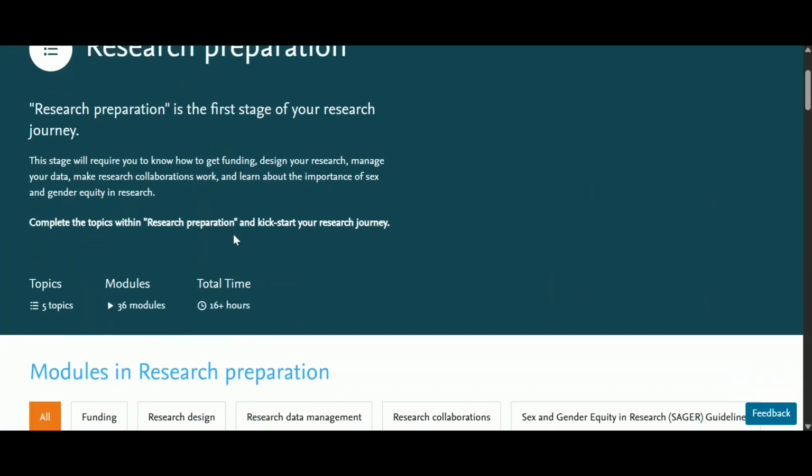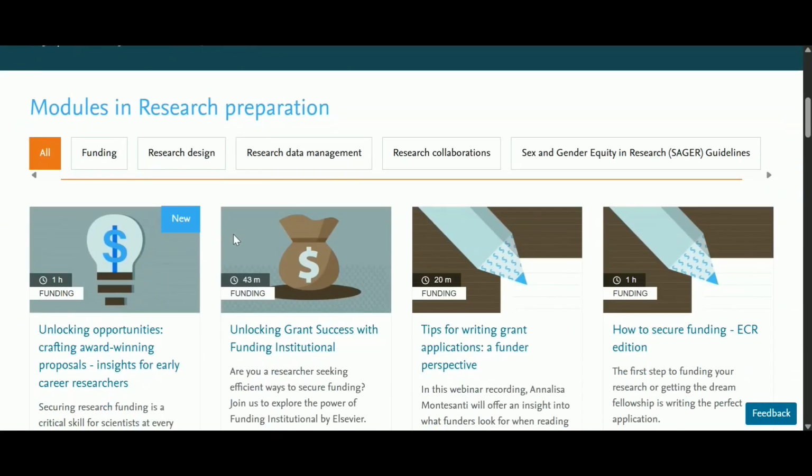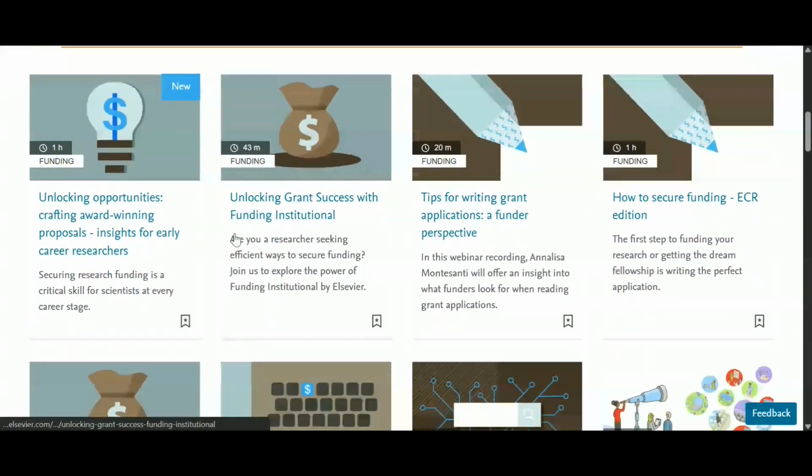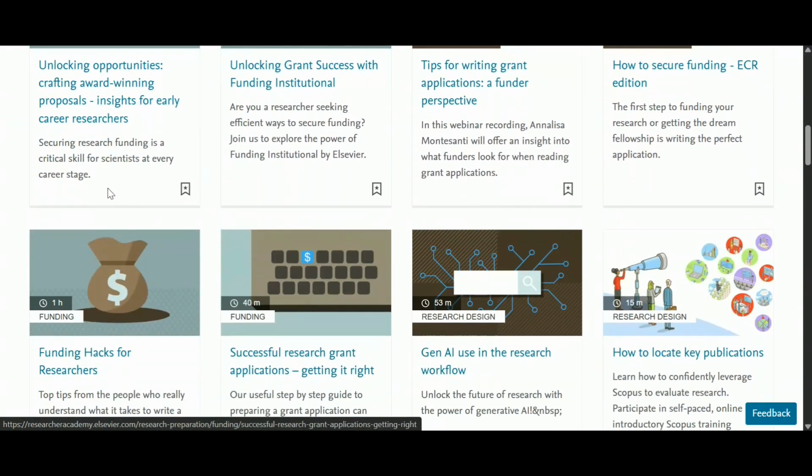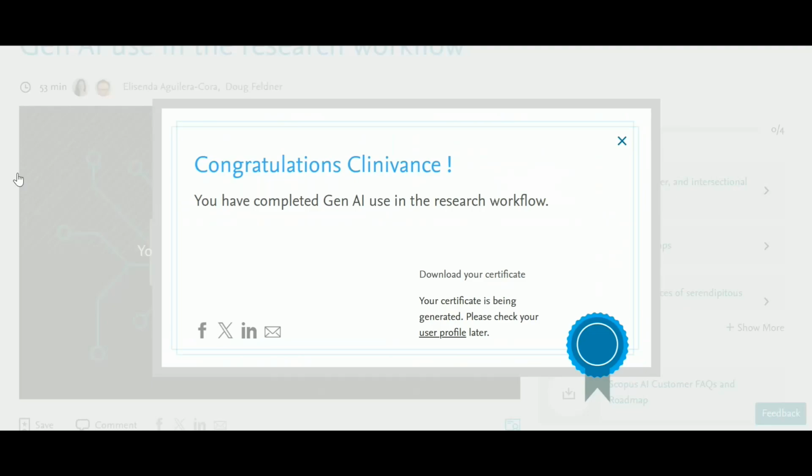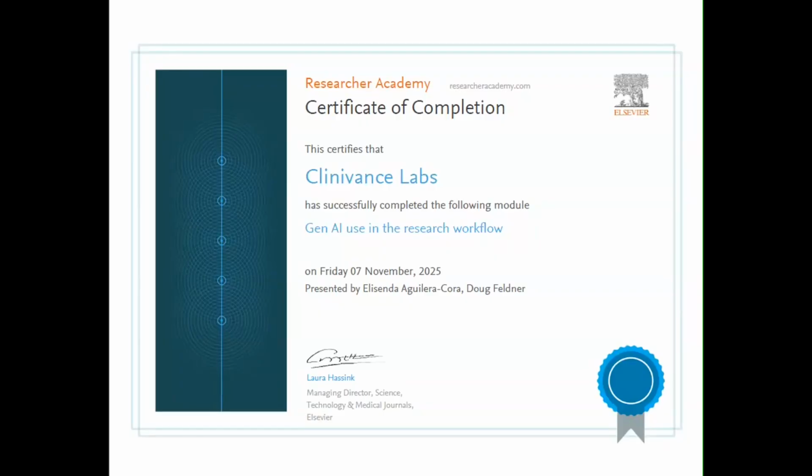Here, you'll find different topics such as research preparation, funding, research design. Each topic includes multiple modules that you can complete at your own pace. Upon completion, you should be able to download your certificate directly from the profile section. And that's how you can earn your Elsevier Researcher Academy certificate.